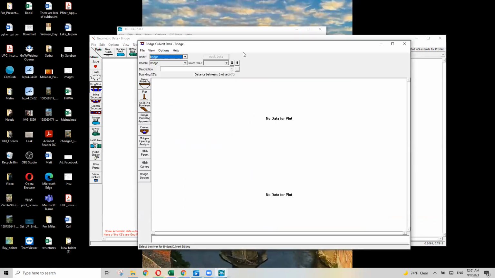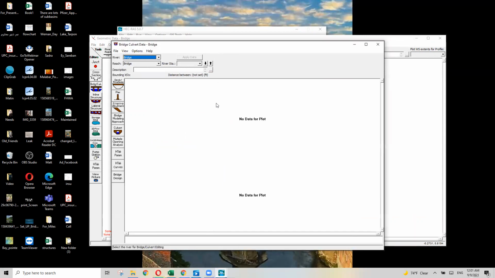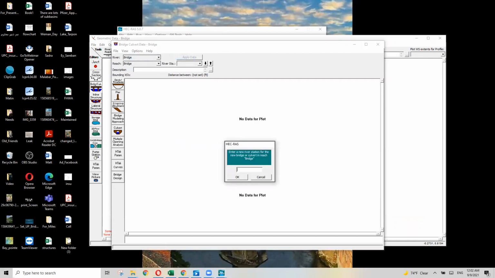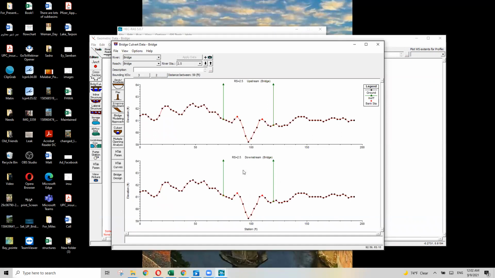When we click this, that will open the empty bridge, since there is no bridge here. I can go here and then add a bridge and then name it 2.5. Since this value is between 2 and 3, if I click this one, the model automatically places my bridge between these two cross sections and shows cross sections 3 and 2 here.